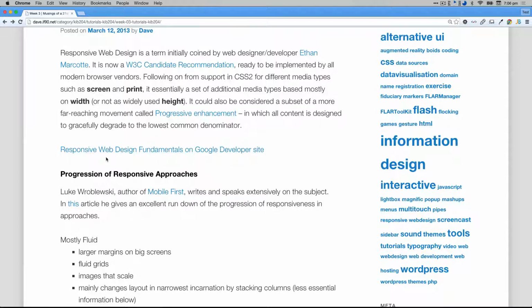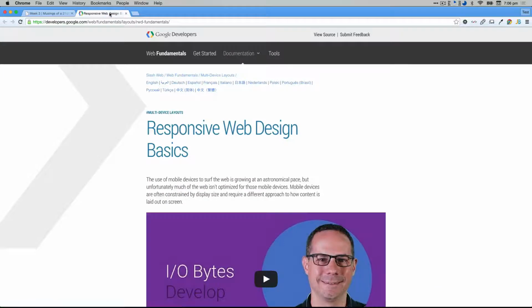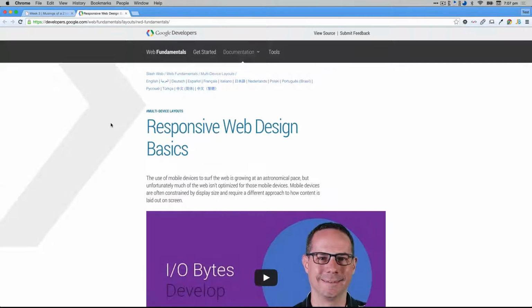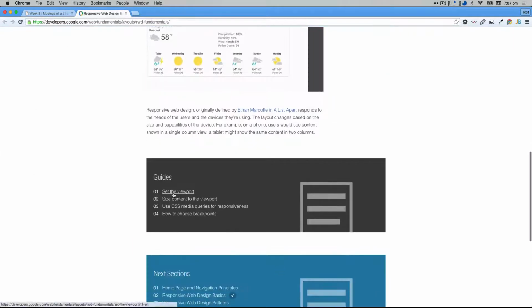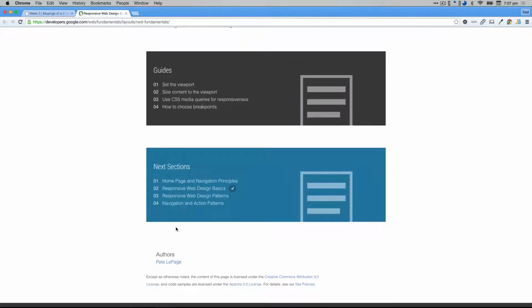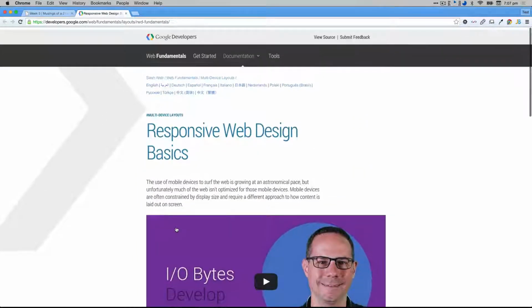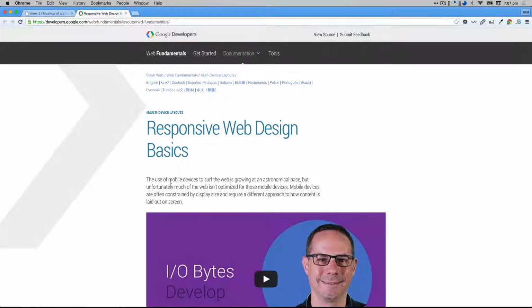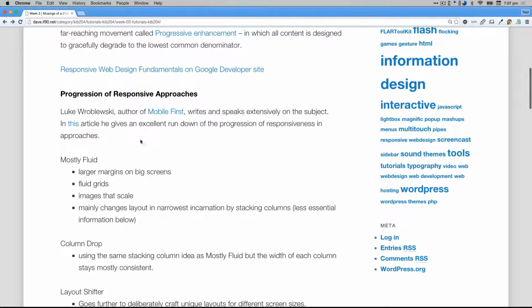Okay, before I go on to that, this link here that I've got is a link which I think is a good general overview of the whole responsive web design thing, hosted on Google Developers, and it goes through a lot of the stuff in nice detail. I'll let you read through that in your own time, but it's definitely worth a look.